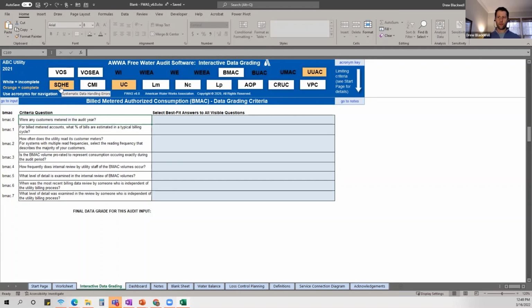So you see 3 in orange already, and that's because these 3 inputs: the unbilled, unmetered, authorized consumption, systematic data handling errors, and unauthorized consumption are all inputs where a default option is available. So when we opened up the software, each of those just automatically went to the default. So those are already accounted for there. Again, we'll talk more about data validity grading, but just know this interactive data grading is a huge improvement from the previous version. It's much more transparent and user-friendly to the water auditor.